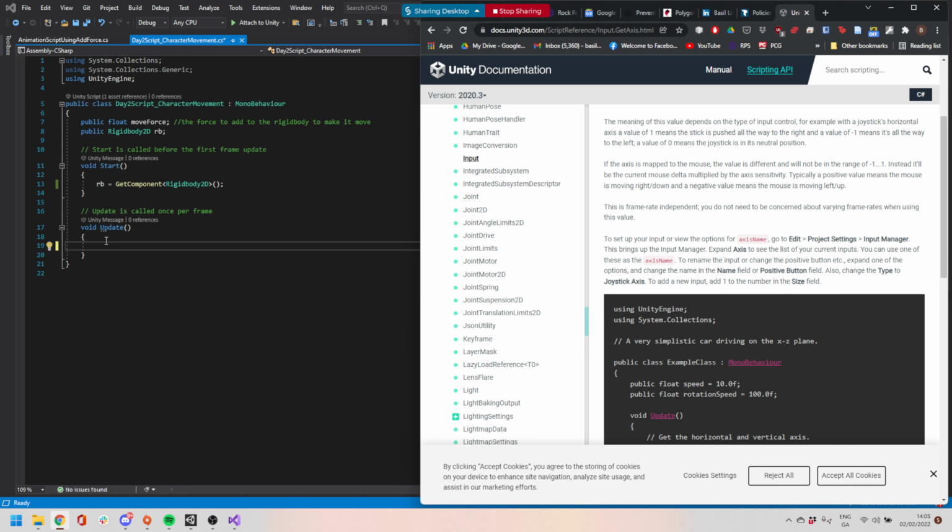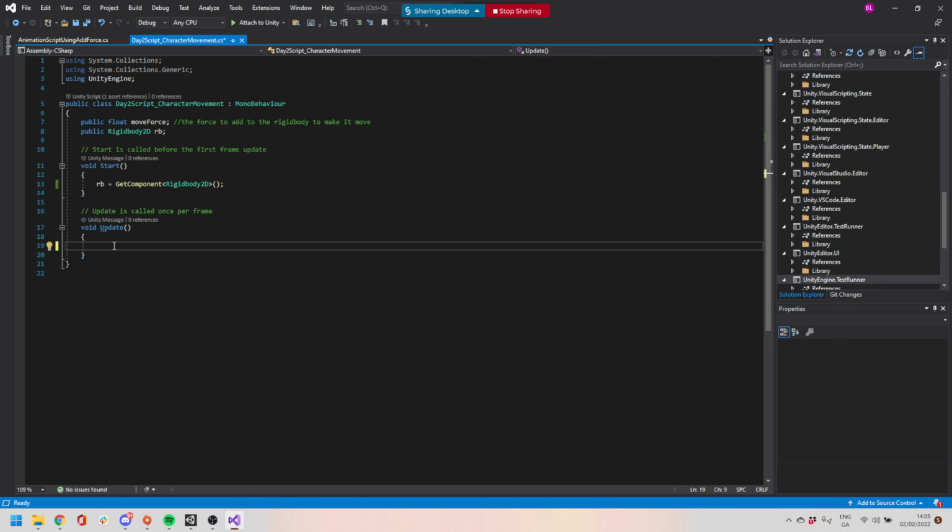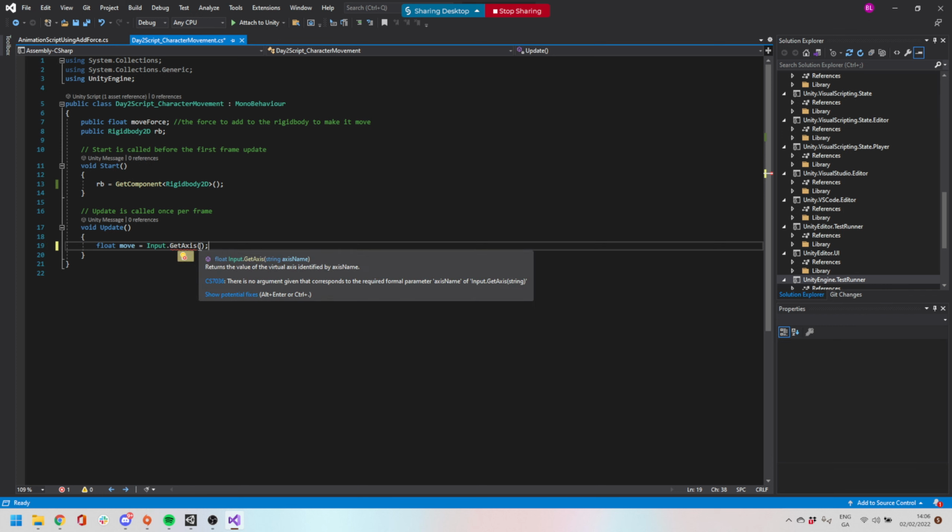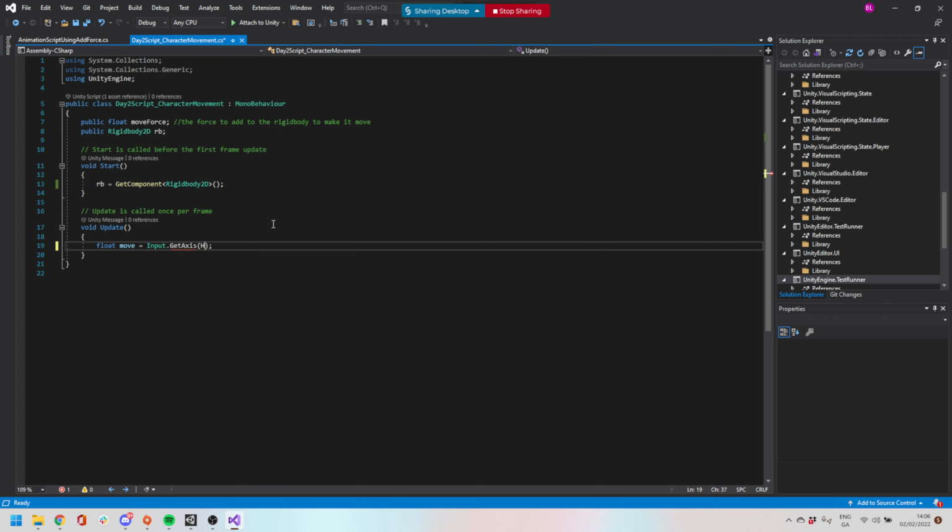Okay. So on update, I'm going to check every frame. Remember, update is every frame. So I'm going to check, what is my value right now? So float, and I'm going to call it move equals input.getAxis, and then which axis. You see, it's asking for float input.getAxis, what axis I want. So it's going to be a string. What's wrong with this? Horizontal.